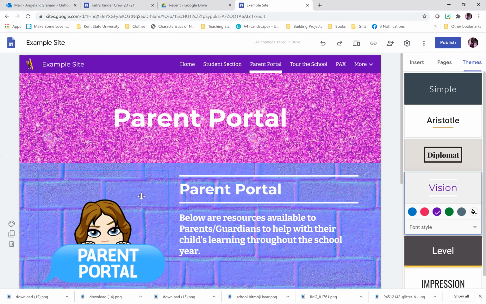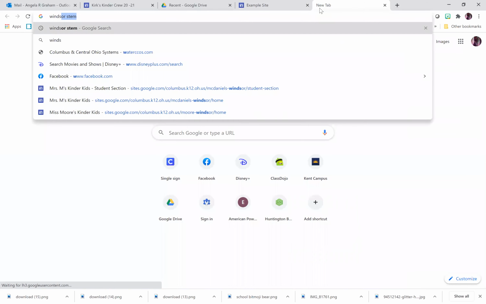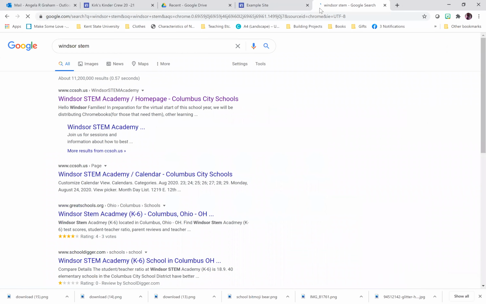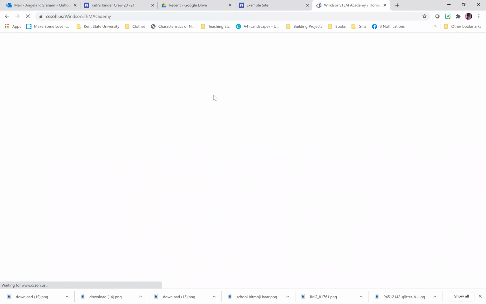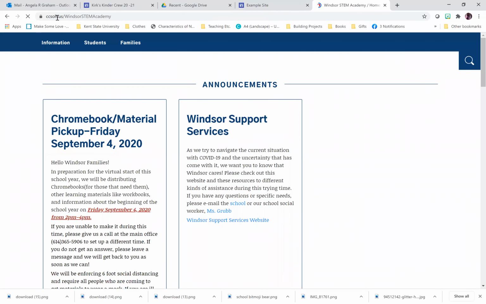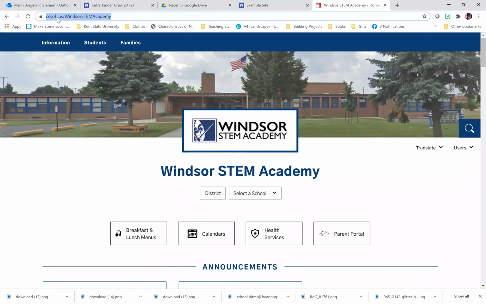But real fast, I want to show you how to hyperlink. I'm going to use our school website as an example. So I'm going to go Windsor STEM. It's going to pop up. Go to our website. And once it's loading, up here, I'm going to make sure I highlight the whole entire URL, and then you're going to copy it. You can also do Control-C and copy it, especially if you're on a Chromebook.